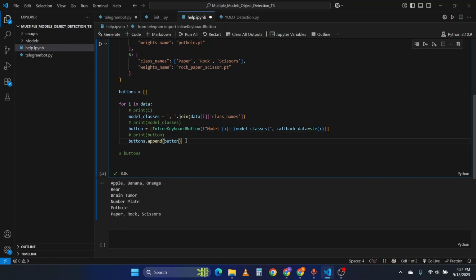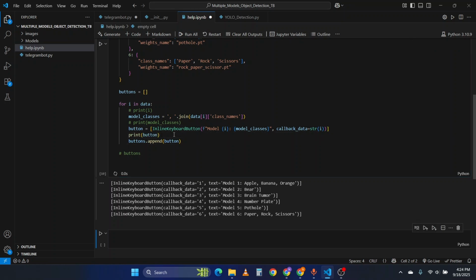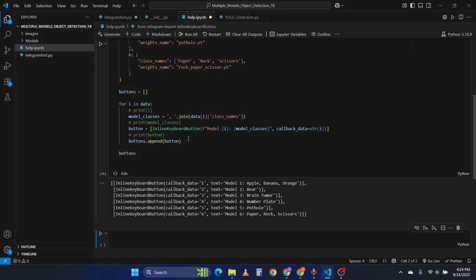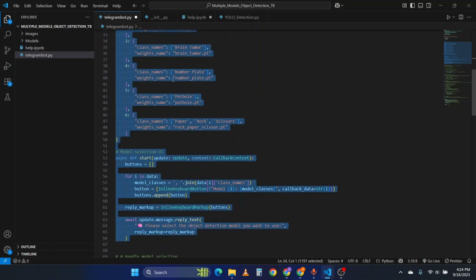And when you print this button, an inline keyboard button is generated, with the callback data which we are linking, then the text which we want to display. And when you print this button here, you will get the list of all the buttons. Okay, so this is a list of all the buttons with its text and the callback data which is attached to that button. So this way.